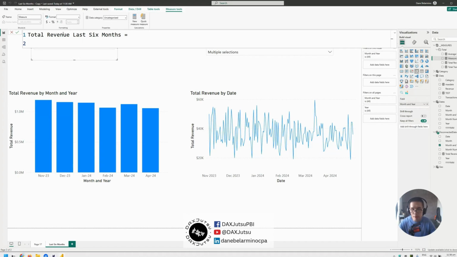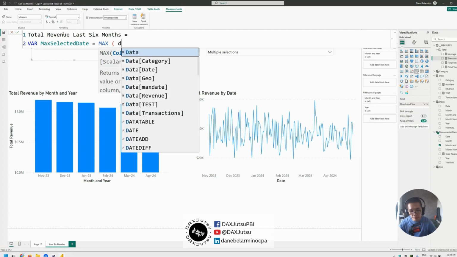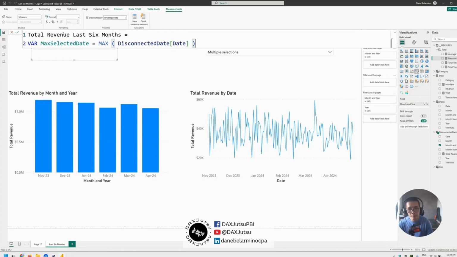So let's create a variable for the max selected date, which is the max date in disconnected date. So whatever is the selected max date. For example, if we select April 2024, so naturally, yung max date dun sa table, yun yung makikita natin, which is April 30, 2024. So that's our max selected date. Or let's change this to end date na lang. End date. So ito yung end date natin.